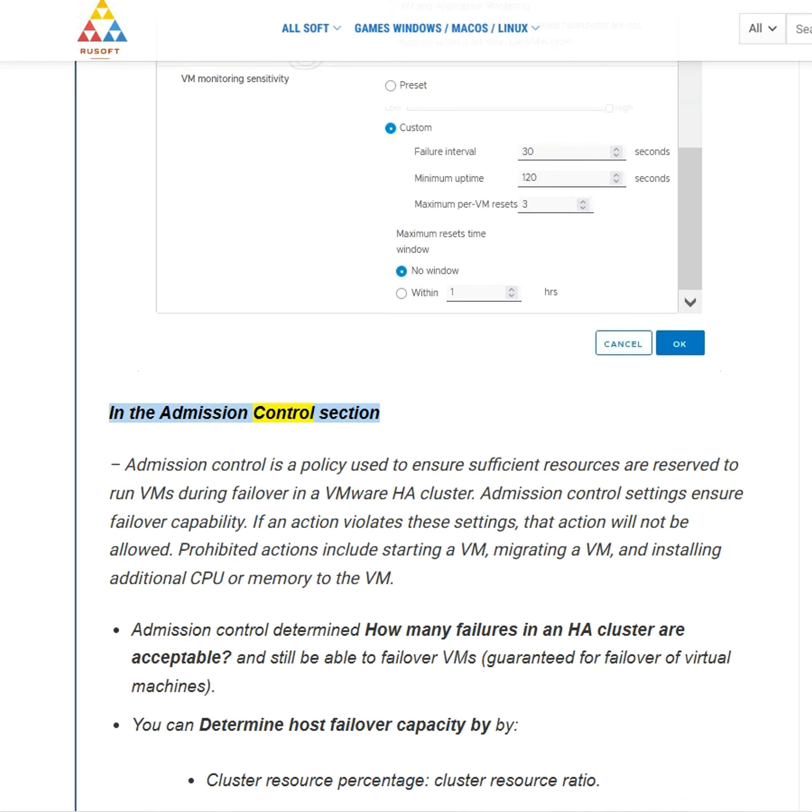In the Admission Control section. Admission control is a policy used to ensure sufficient resources are reserved to run VMs during failover in a VMware HA cluster. Admission control settings ensure failover capability. If an action violates these settings, that action will not be allowed. Prohibited actions include starting a VM, migrating a VM, and installing additional CPU or memory to the VM. Admission control determines how many failures in an HA cluster are acceptable and still be able to fail over VMs, guaranteeing failover of virtual machines.